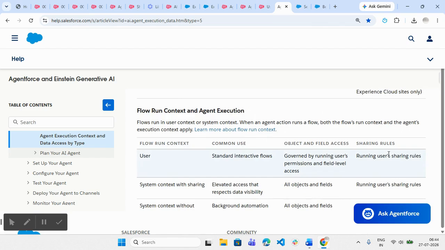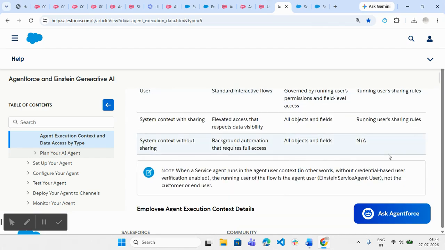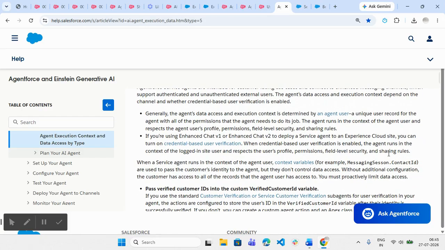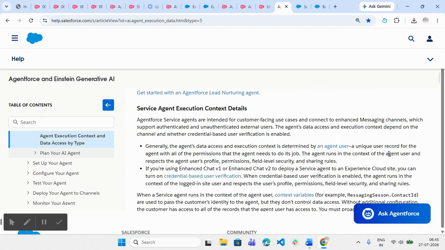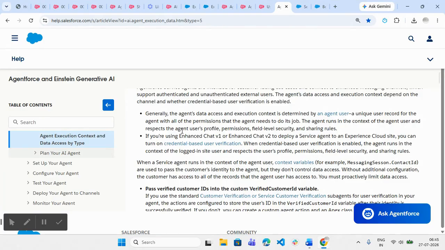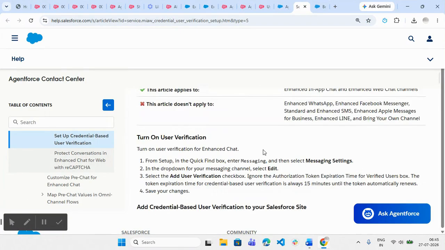You can go through this article. It will be very useful when you are working on a service agent and want to explore access related things, and you should not overexpose data to the agent users. Here they have clearly explained how it works. I'll go through a few key points. Here we have credential based user verification, from where you can navigate to this place, and how we are able to set this user verification during the creation of messaging settings and embedded messaging.